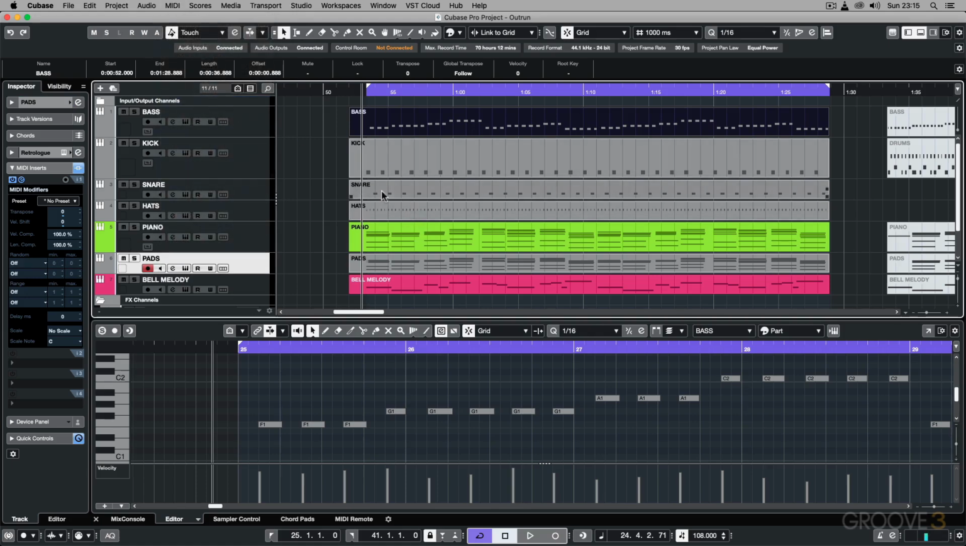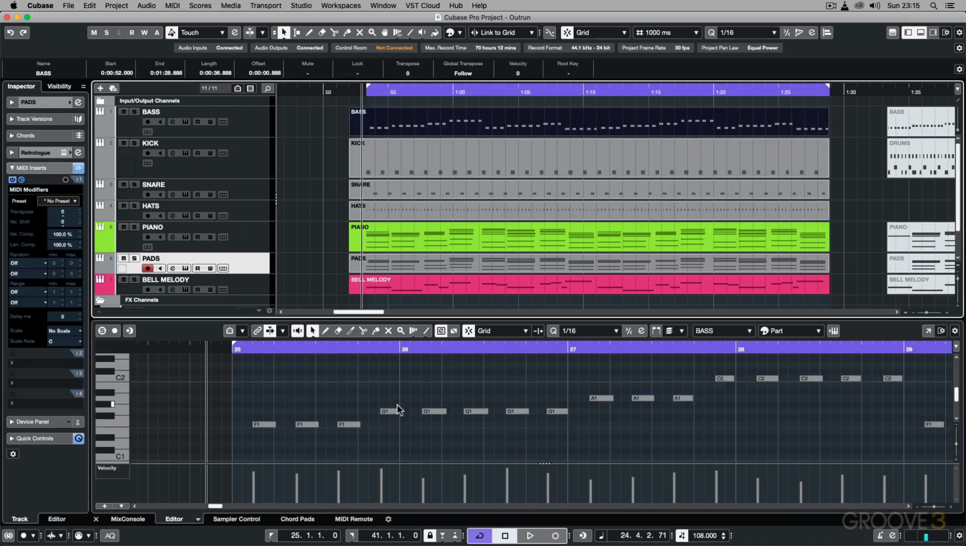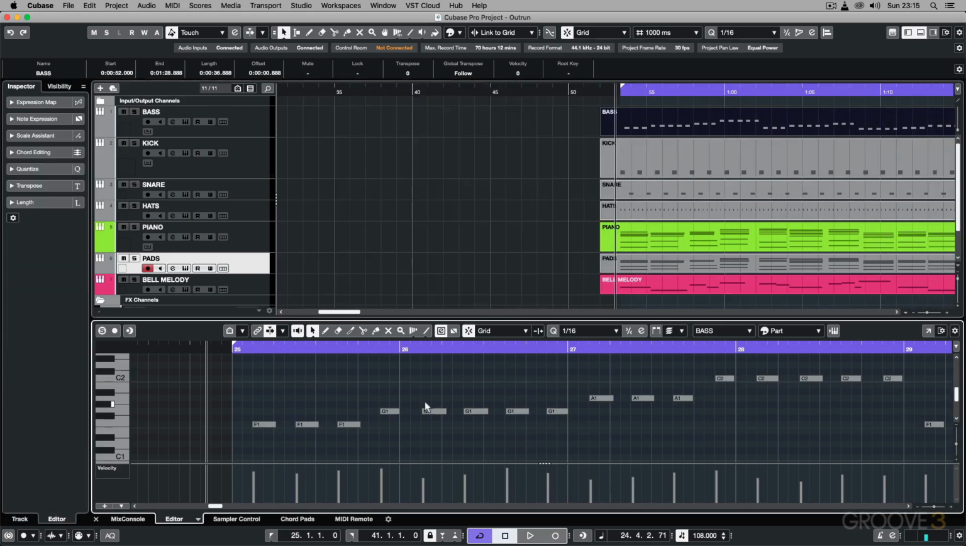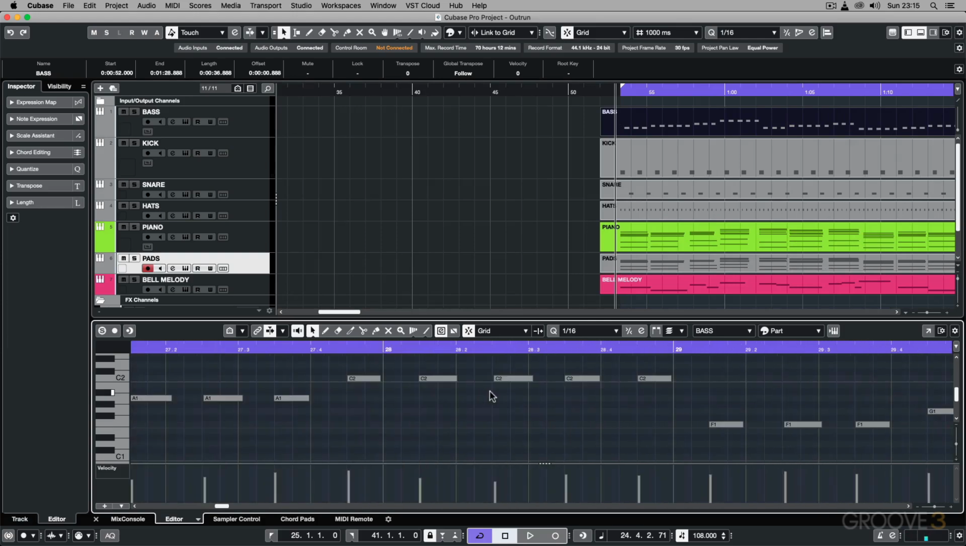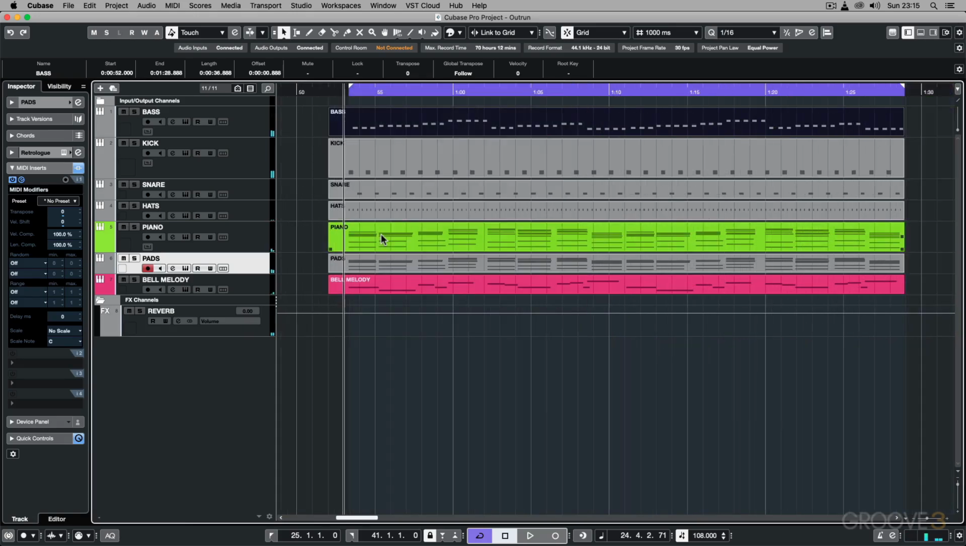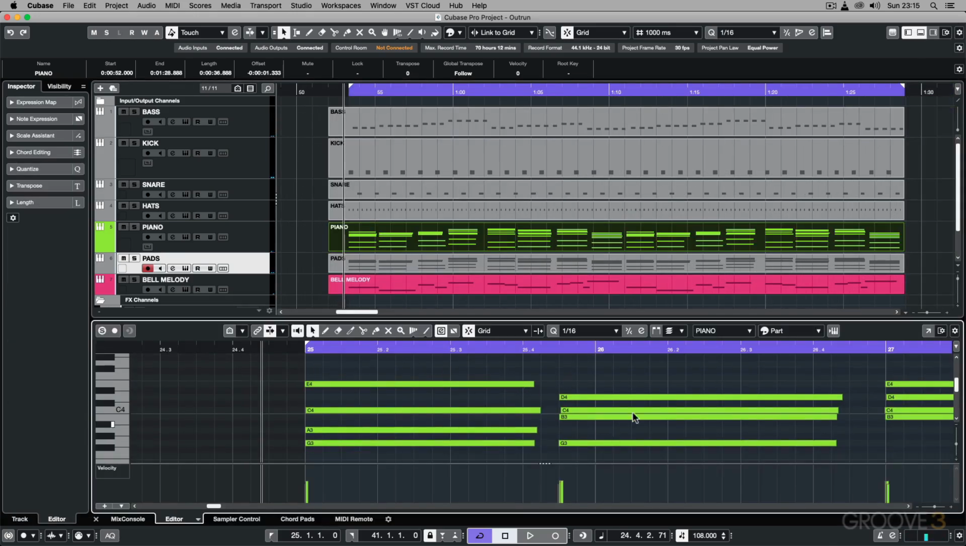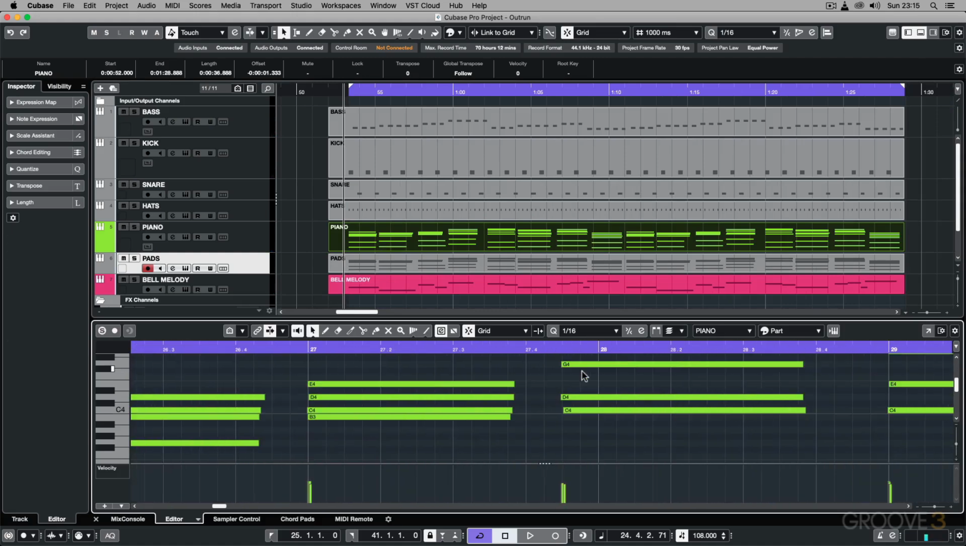So if I just take a look at these hats, I've changed the velocities. Some things are slightly off the grid. The same with the bass. If I just zoom in here, ever so slightly, those things are off the grid. So with those pianos, if I just take a look at them, they've been shifted ever so slightly as well. So I just want that variance that's going to give a bit more of a human feel.